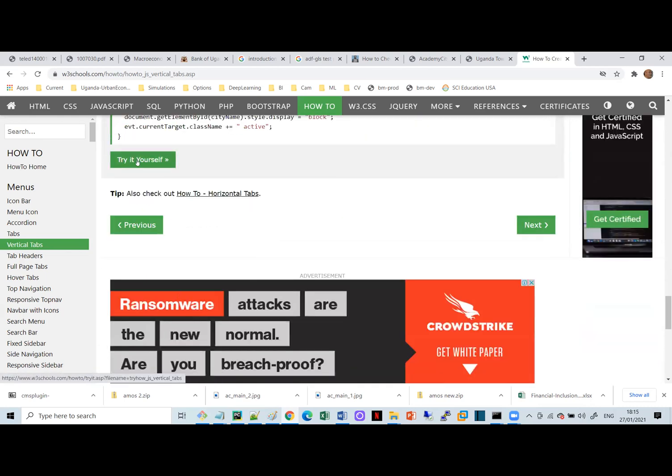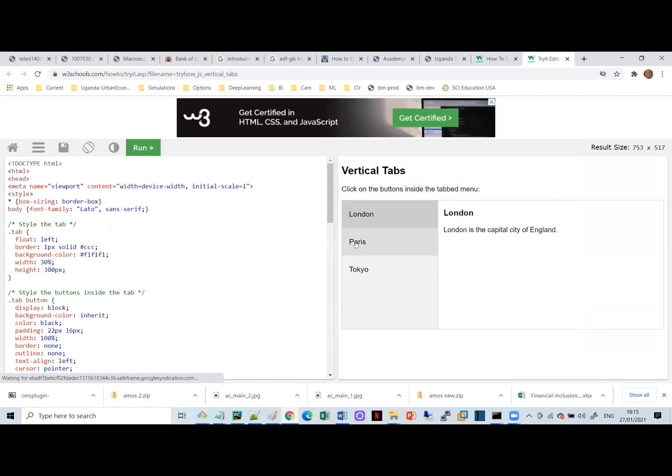Yeah, let's go to this one. Here we go, this is nice. So here is the code. I want to do the same thing, but instead of saying London, I would like it to say Entebbe, Kampala, Lira, and later on today we will add another one. We'll do the whole thing.